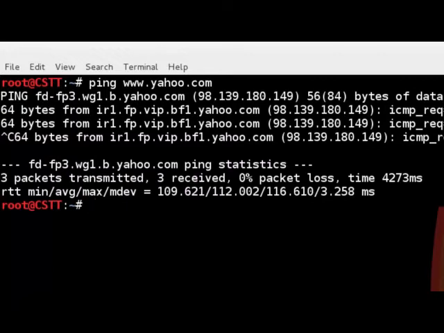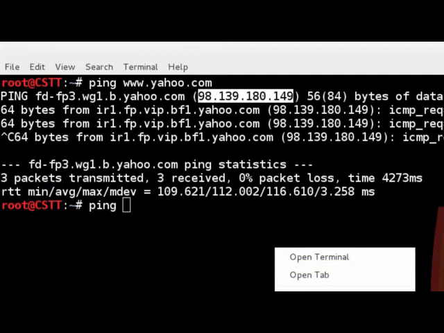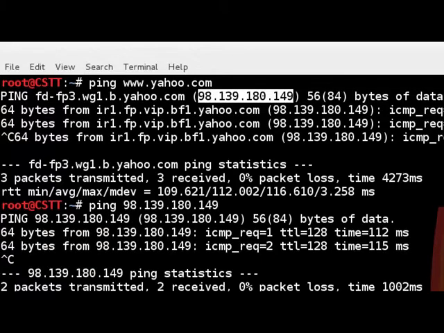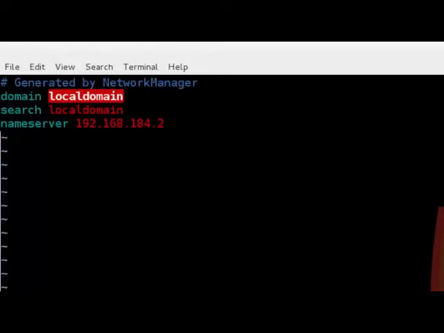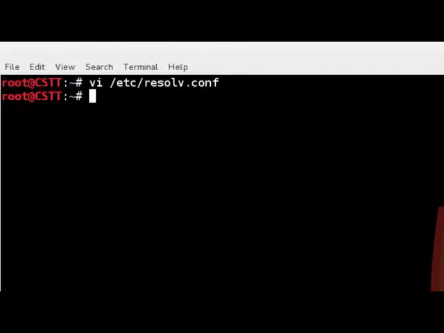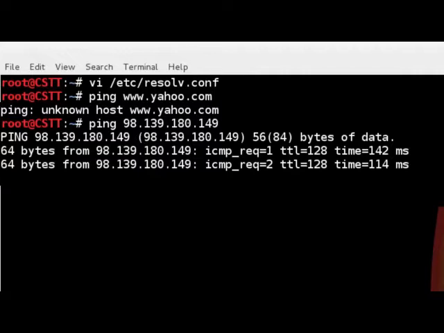Another important point here is that I highly recommend you also ping IPs, because sometimes you will have internet access but not DNS resolution. So if you, for example, do a ping with an IP address, you can see that you get a response. But let's say that I'm going to access the DNS configuration, which is right here, and I'm just going to comment out the name server like this. If I ping Yahoo, you can see it says unknown host. But if I ping the IP, you can see that I'm still getting a response.